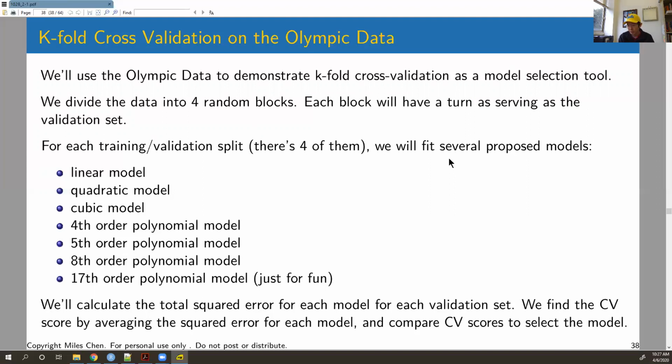Just to keep everything simple, I'm going to do just different polynomial models. Again, in some other situation, you might try to fit models where you've transformed the variables. You might transform the x into a log or the y into a log or something like that, and you'll encounter that in the homework. So this is what we're going to do: we're going to fit a linear model, a quadratic, a cubic, a 4th order polynomial, 5th order, an 8th order polynomial, and just for fun, we're going to try out a 17th order polynomial, just so you can see how ridiculous having such a super high order polynomial is.